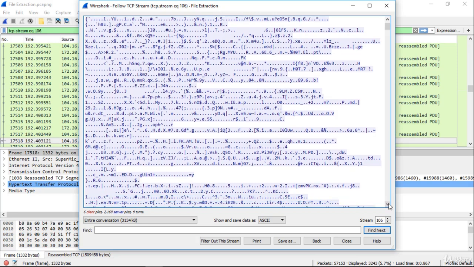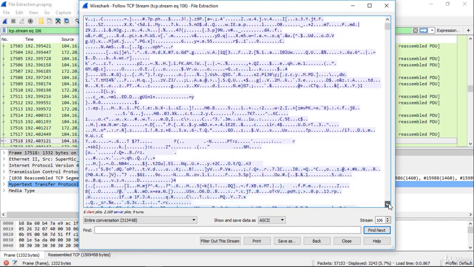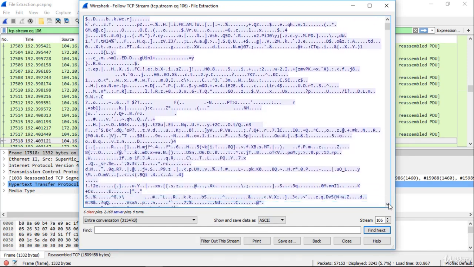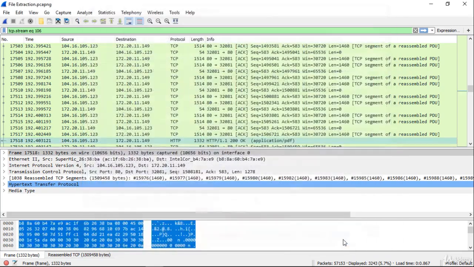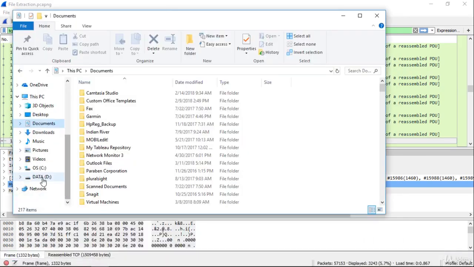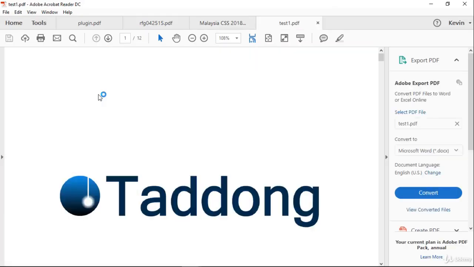Now it's a little bit beyond the scope of what we're trying to do in this demonstration, but if you do want to see that and want me to add that as a future demonstration, then by all means send me a message and I can add it into one of the other ones. But for now, we'll just leave it at that. So now that we've done that, we'll go look at our file. If we go to the D drive, there's our test1.pdf, the file opens and it's good to go.